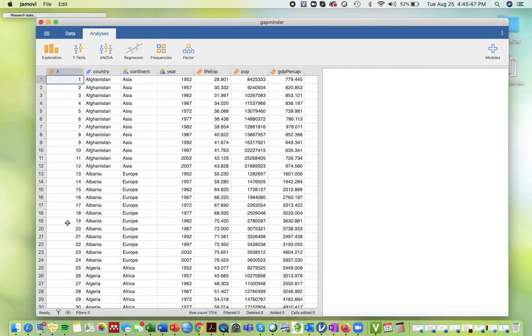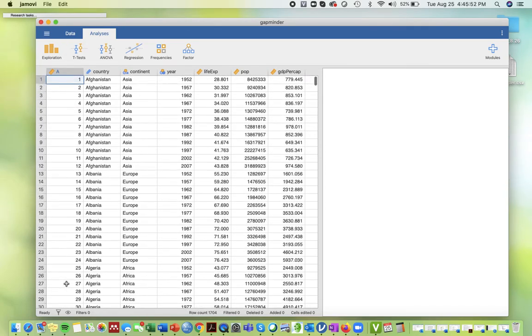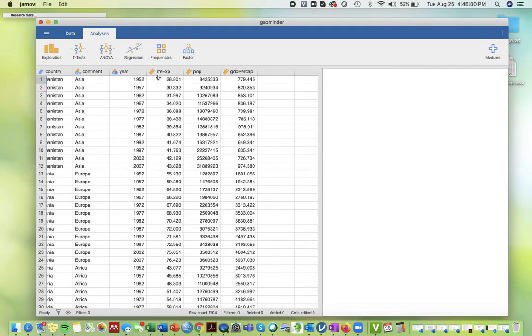So over on this first column, we can see that we have participant numbers. It looks like our participants are countries here. We see that we've collected data like continent, year, life expectancy, population, and GDP per capita.